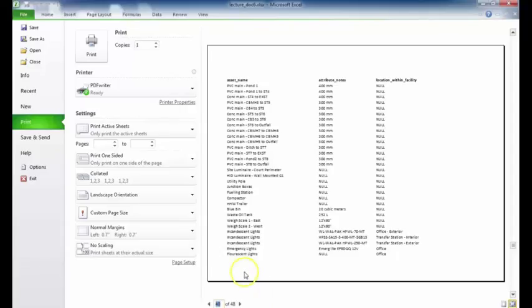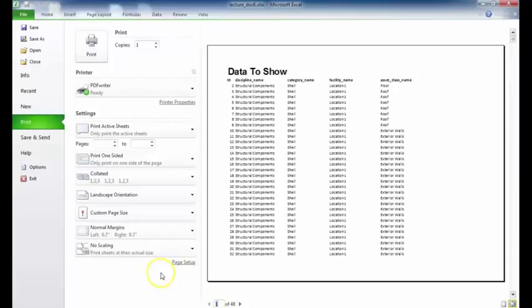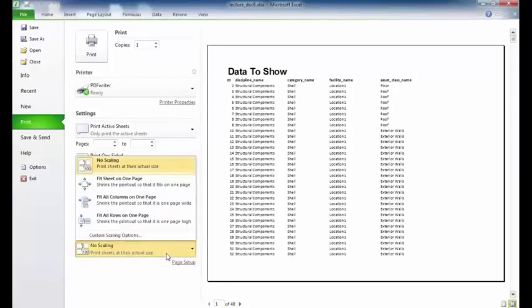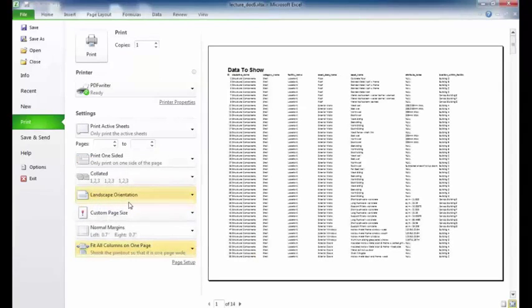In order to do that, we need to use scaling options. Easy way to get to scaling options is right here. Currently there's no scaling, but what we want is fit all columns on one page. You could also fit all rows on one page or fit the entire worksheet on one page. But in this case, we just want fit all columns on one page.